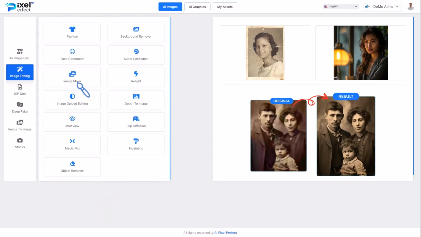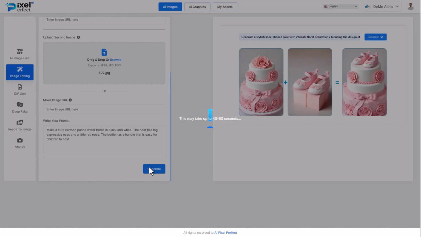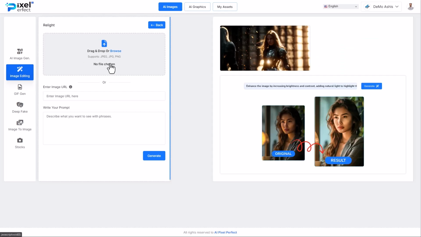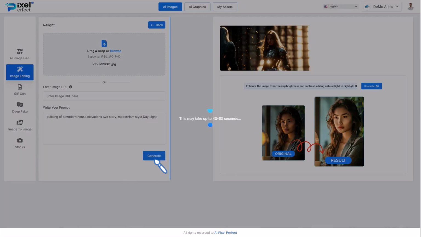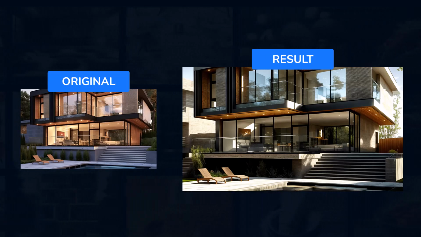5. Image Mixer. Blend multiple images into one, creating unique compositions with ease. Photographers, digital marketers, and content creators can use this feature to produce eye-catching collages and mixed media art pieces. 6. Relight. Adjust the lighting of your images to make them look more natural or dramatic. This feature is also great for real estate agents wanting to showcase properties in the best light.